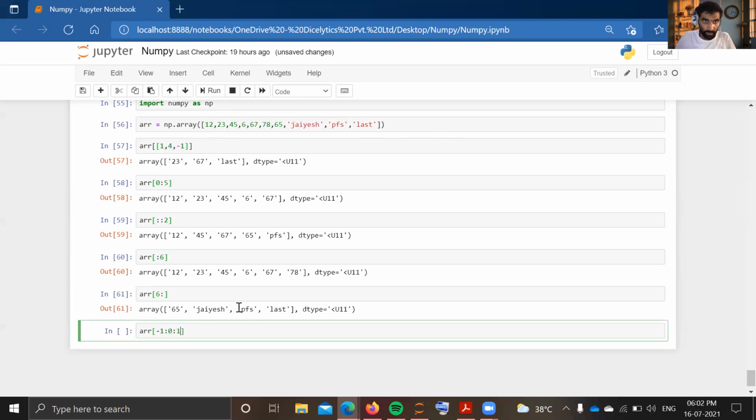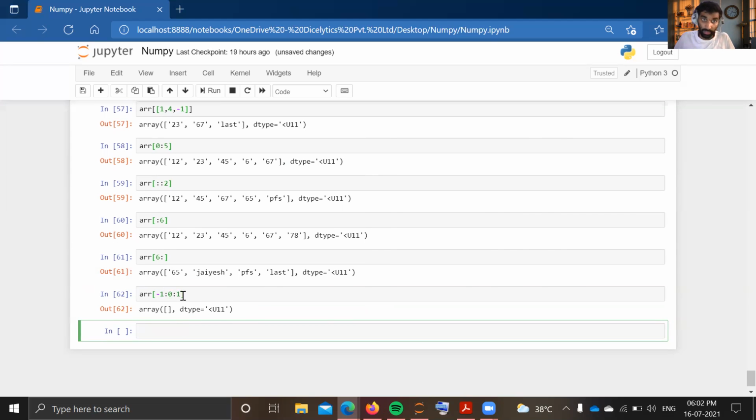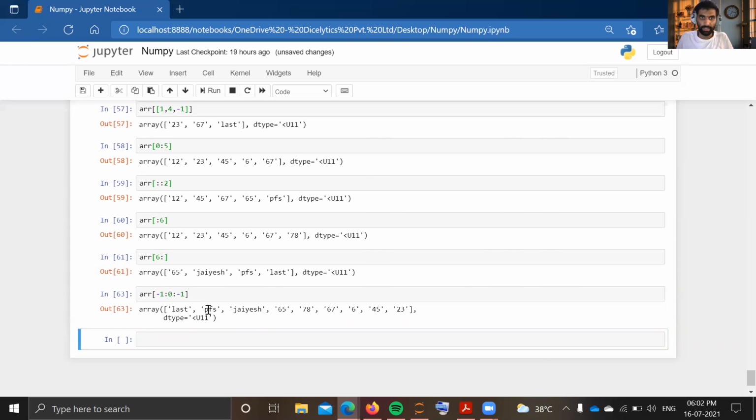So sorry, yeah, if I write 1, because there is a direction conflict, that is why we are getting nothing in this array, because my direction is showing that I want to come from -1 to 0, but I am giving my step size as 1. So that is not possible. When I write -1 here, you can see that my array has been reversed by using this thing. So in this way, you can also reverse your array.